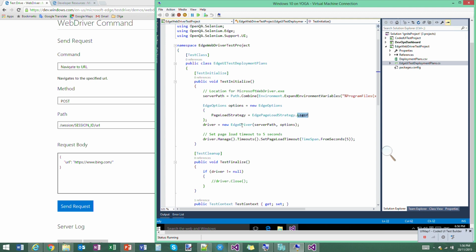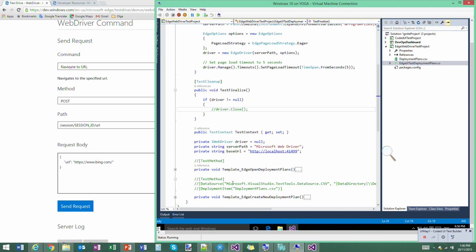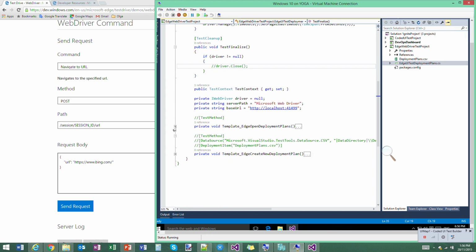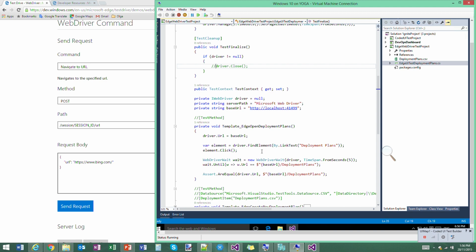Create a new instance of the Edge driver. Set a timeout of 5 seconds. After that, if the page doesn't open, just fail the test. In the cleanup, you may want to close the driver. I commented this because if I close the driver, it will close my window, so I don't see the result. So I'm keeping this for now. And then I will jump a bit because we have really only the last 5 minutes, and I know that someone is getting hungry.